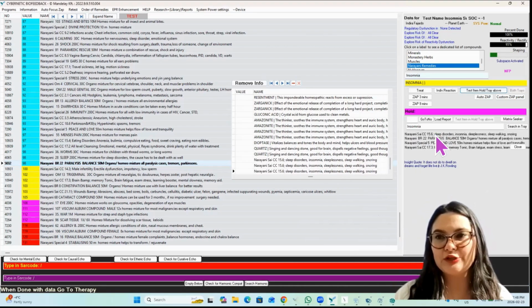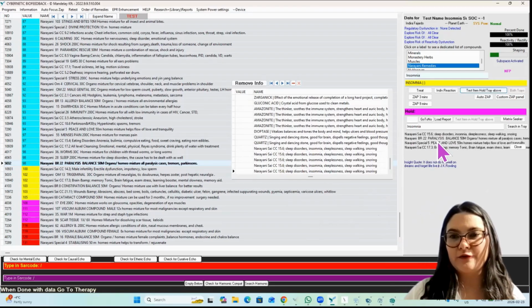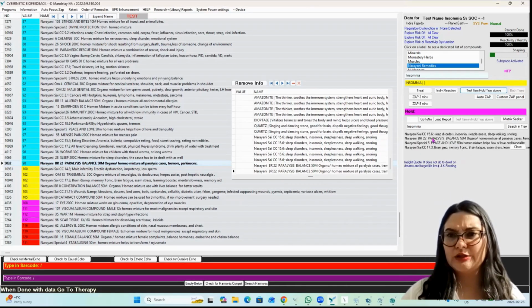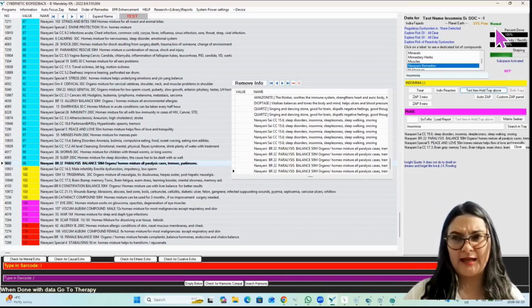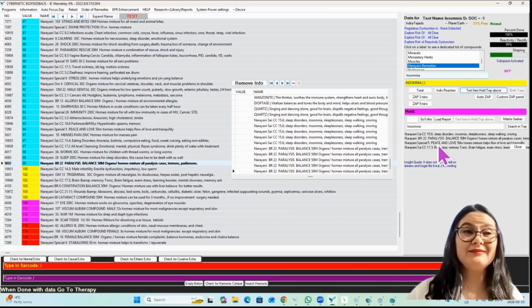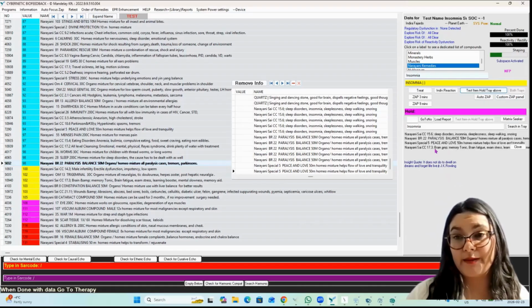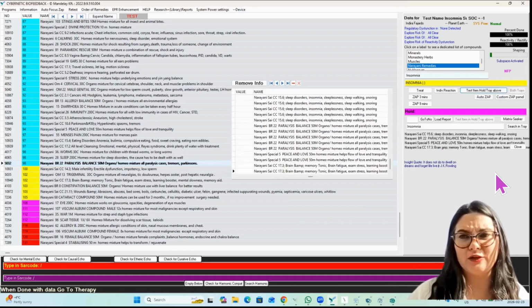Okay, so in here, the first one we have is the Narajani for sleep disorders. So we can click in here until we get a rectification of 100%. Then we have Narajani for paralysis balance. So we're going to click until we get a very good rectification in here. We have Narajani for peace and love. That's amazing. Now we have Narajani for brain and memory tonic. We see in here brain fatigue and all of that.